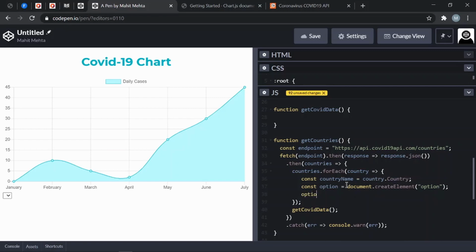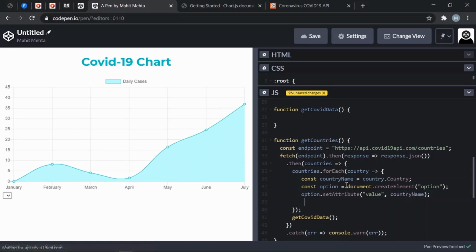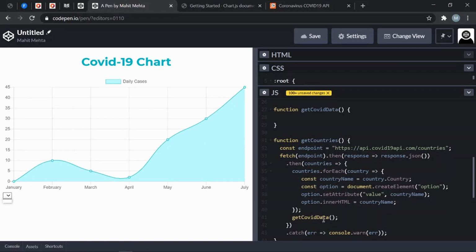And what we can do is option dot set attribute, because we're going to have to set it a value. The name is value, and the second thing is what we want to set the value to, which is the country value. Also, we want to display something for the option, so we have to do option dot inner HTML is equal to country name, and now we have this. All I need to do now is add it to this select element.